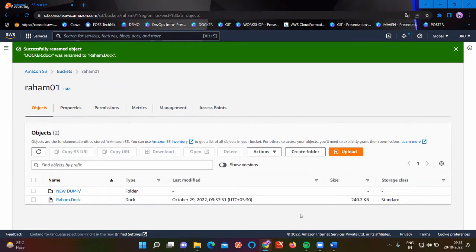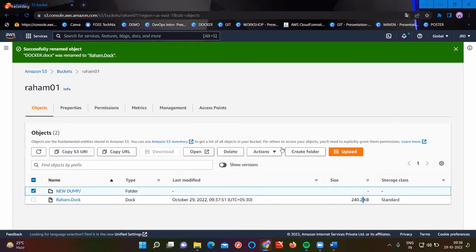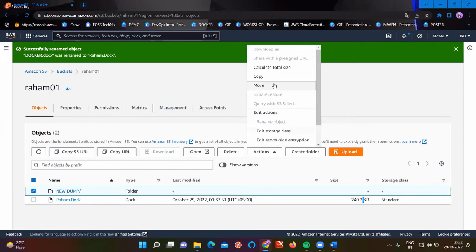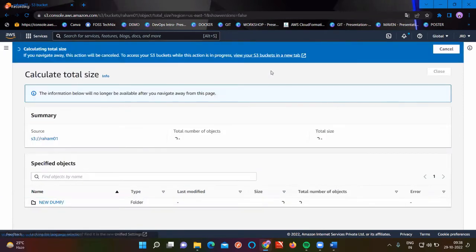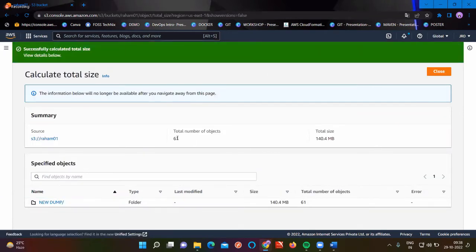Okay. For example, you can see the file size here, but can we see the folder size here? I want to see the folder size and also the number of objects. Click on this one, go to actions again. Here you can see calculate total size. You can see the number of objects and the total size, which is 140 MB.